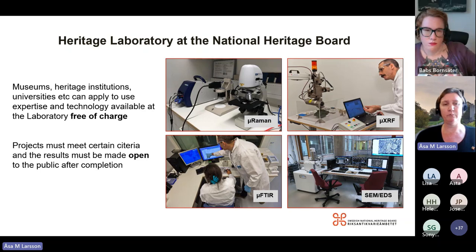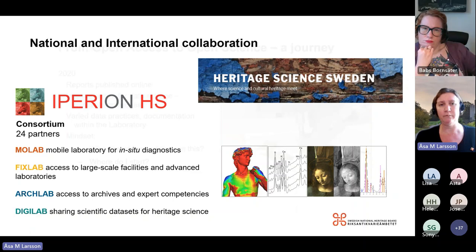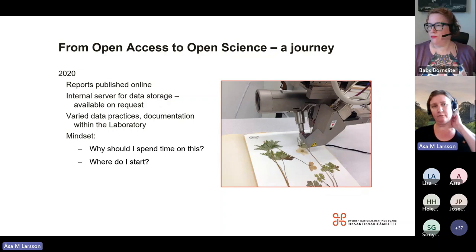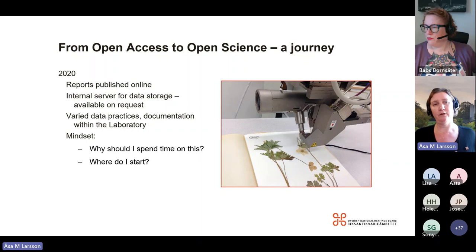The Heritage Laboratory is also part of both national and international collaborations, such as the Heritage Science Swedish Network and the Iberian HS Heritage Science Consortium in Europe. So it's quite important to make the information and data that they are creating available to other people. This has been a bit of a journey. It started way before this project. They have been working continuously on trying to make this more accessible and useful for different groups. Reports are, of course, published online. There is an internal server for data storage, and data has always been available on request. But then, of course, you need to know that there is data available.